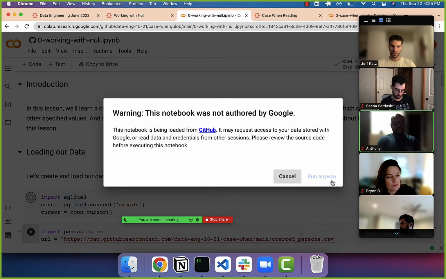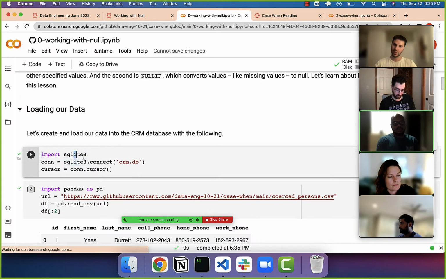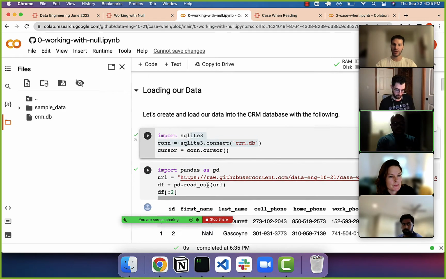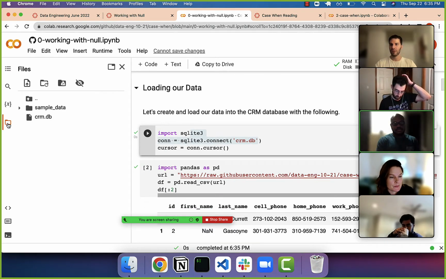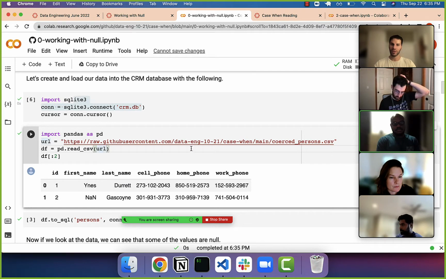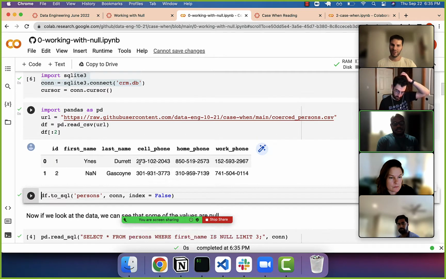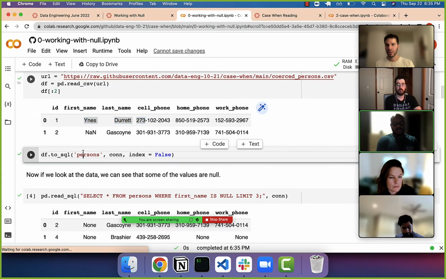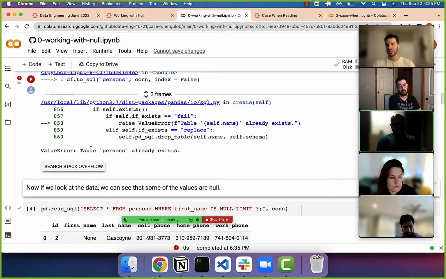So we'll start here, just connect to a database. I'm initializing a new database. Let's see if you can see it. Here it is, crm.db. And then from there, we'll download the data. Okay, so we just have some people, say these are our customers, right? Customer information: first name, last name, cell phone. And then we'll write this to SQL.